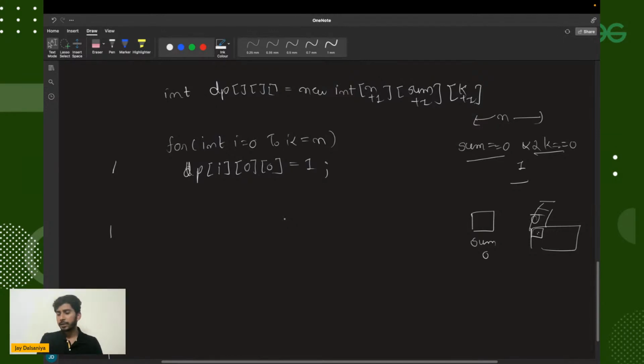Is it clear? Yes or no in the chat box? A quick confirmation in the chat box.